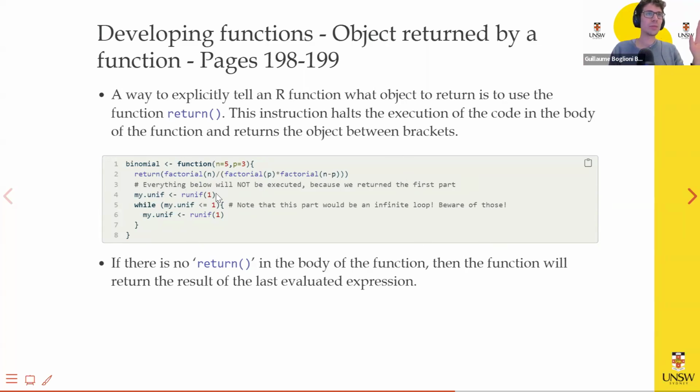I create a random uniform. While my random uniform is smaller than 1, update it to be a new random uniform. But you see, the random uniform is a continuous random variable between 0 and 1. Because it's continuous, it will never be exactly equal to 1. Even if it was, it's a smaller or equal here, so this will always be true. So this loop will never stop. Okay, so this is an infinite loop.